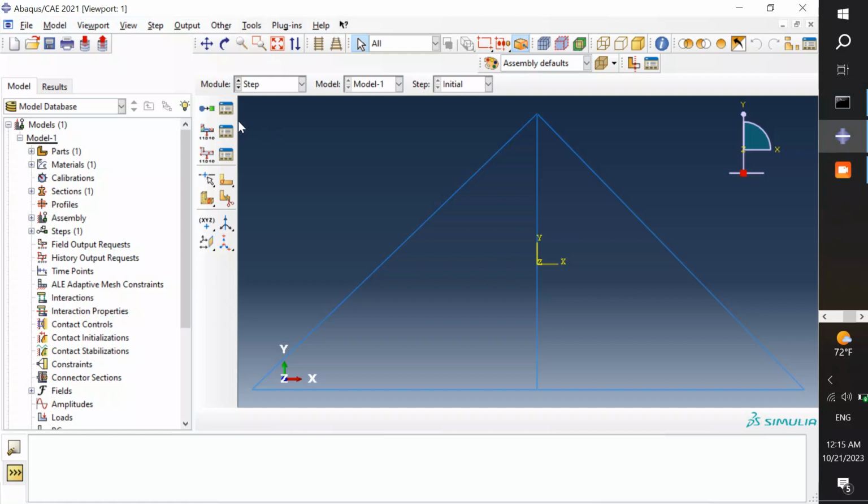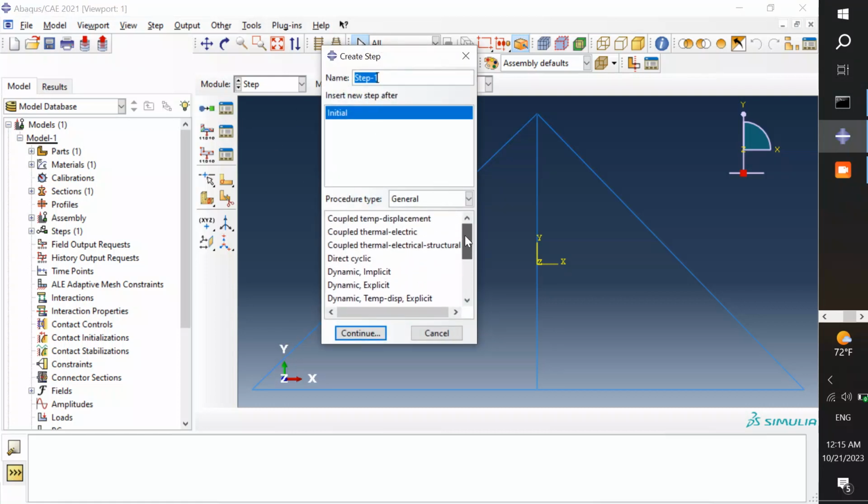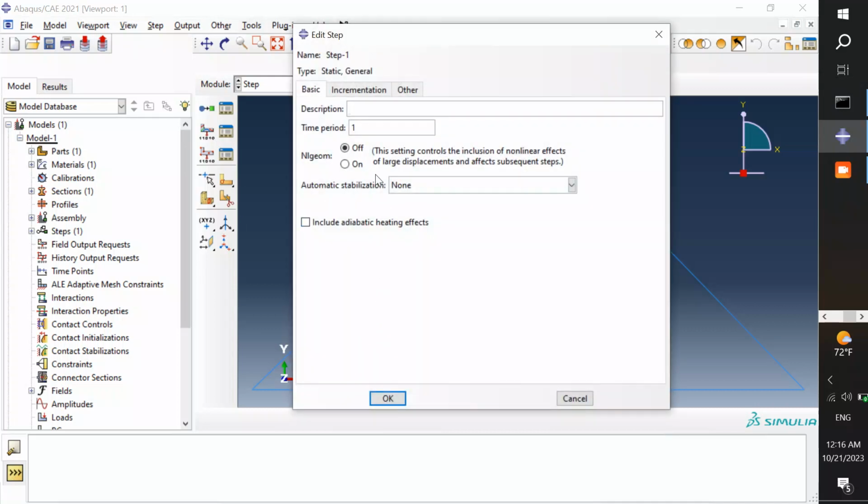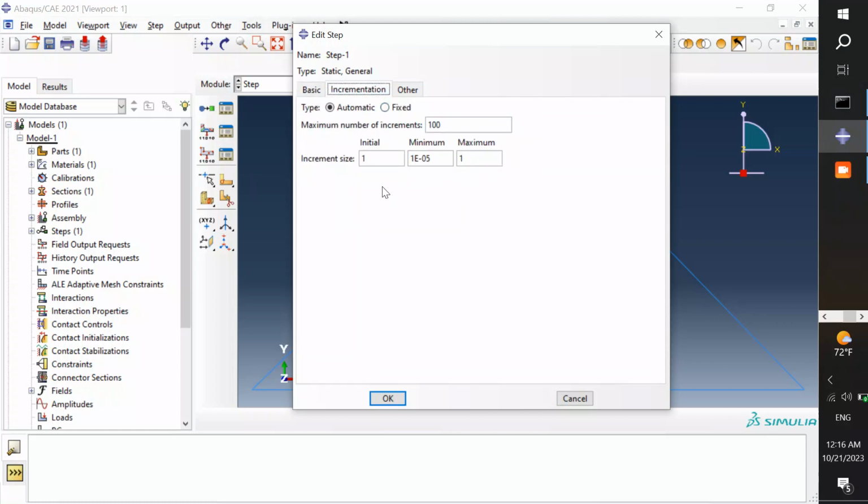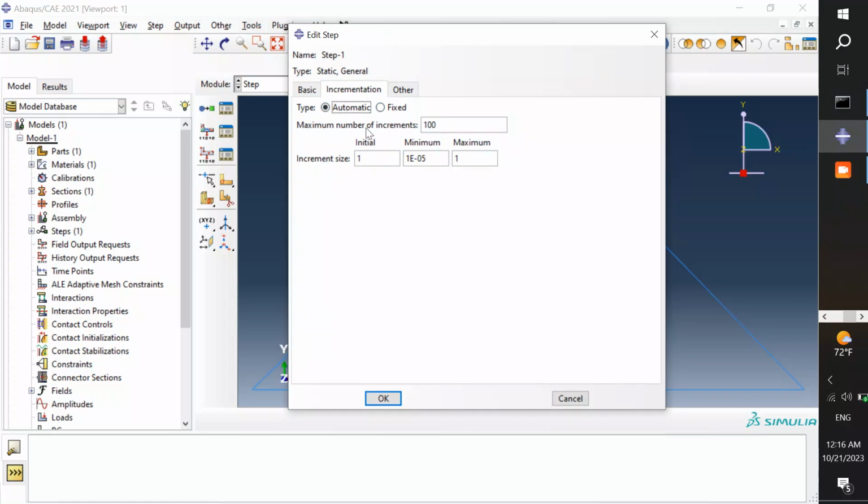And here, the next step, you must consider your procedure type. It depends on your problem, and obviously our problem is a static one, so I choose static general, and in incrementation I choose increment size or time step. It is on automatic by default, but you can choose fixed time step. I prefer this one, and as you can see here, your time step is not fixed. It is larger in initial times, and you can modify all your increment sizes depending on your problem and requirements.